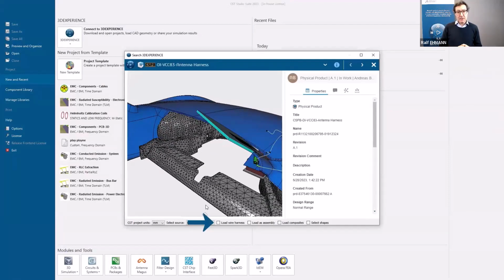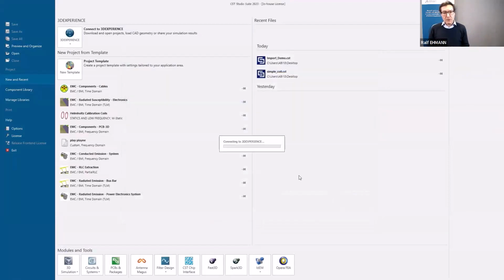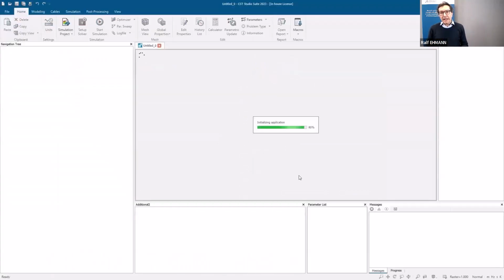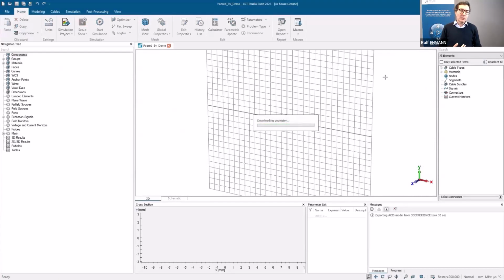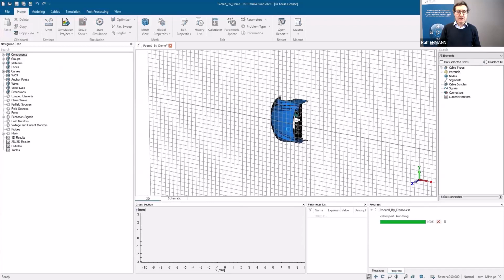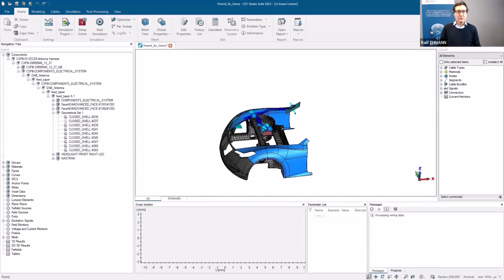If this is the real model with the cable, you just click on the option that you want to import the wire harness as well. And again, the right module starts, the geometry is downloaded, and in a few seconds you will get your model done. Here we go.